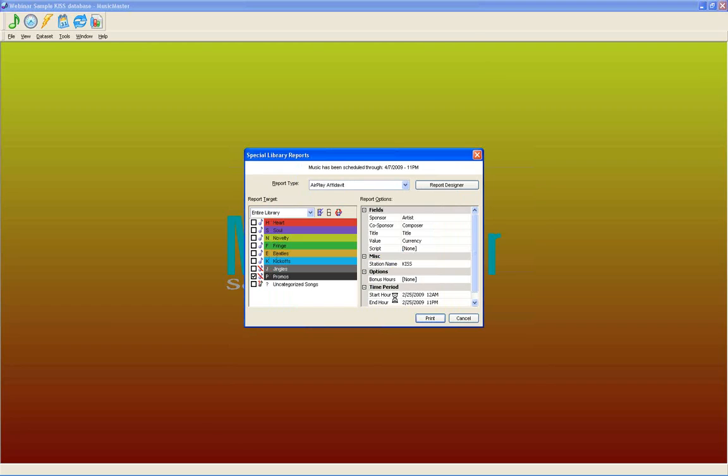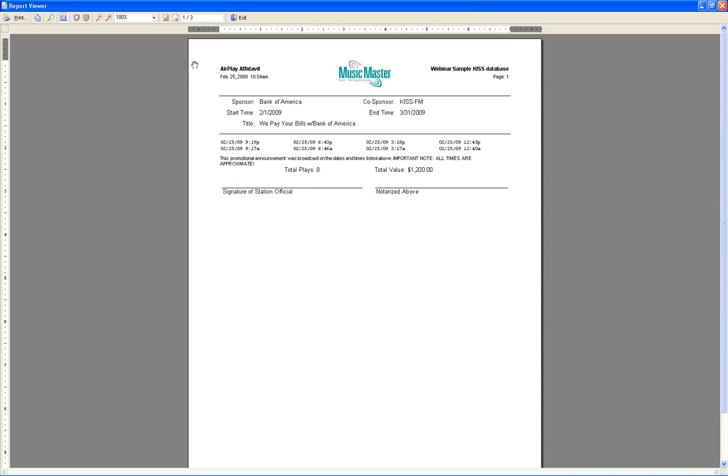I've generated a report for all of the promos that I have in the database. This will just take a second. I only have 3 of them in this particular database, but I've got a Bank of America sponsorship for We Pay Your Bills, a Shooter's Bar and Grill, and a Warner Brothers Records weekend record promo. It's giving me each instance of the play, and it's also telling me the cumulative value of those mentions on the air. So then I can give that to the business manager or the advertiser or the account executive, print that off, and there is the actual proof of performance via MusicMaster for those non-music promos.